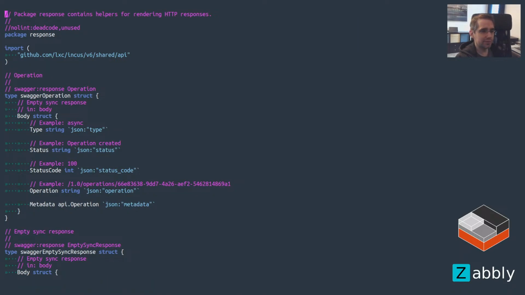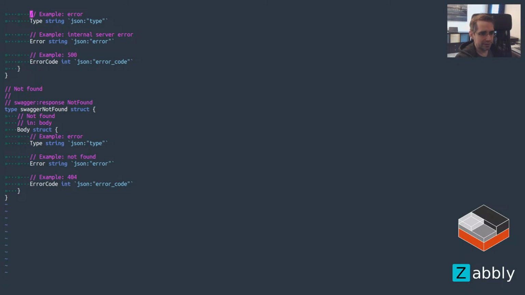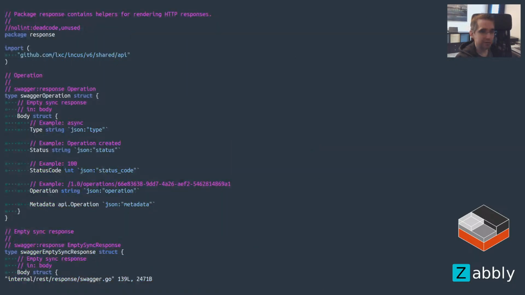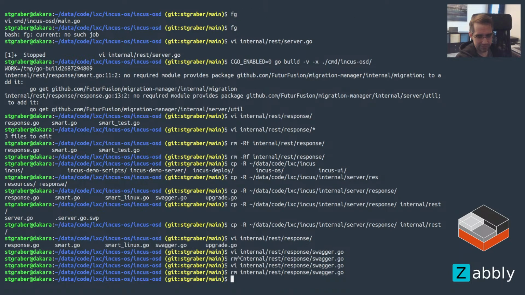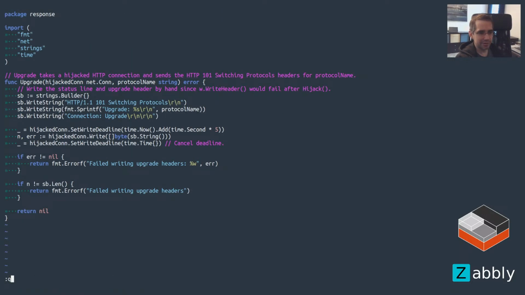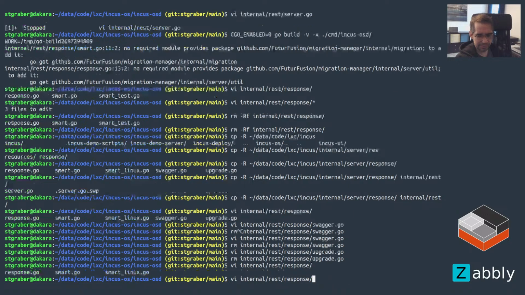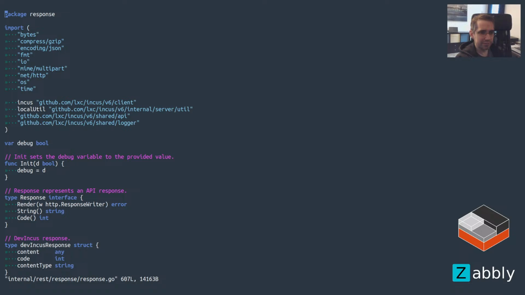Okay, so this is the Swagger stuff, which we really don't need. It's not such a bad thing to have it actually, except it depends on a bunch of Incus API stuff, which we don't want to deal with. So let's just yank that out for now. Upgrade is for WebSocket stuff, which we don't really care about, and I don't think we're gonna do that in this package, so we can just simplify things a bit. Now response, what does that import? That imports a bunch of stuff.